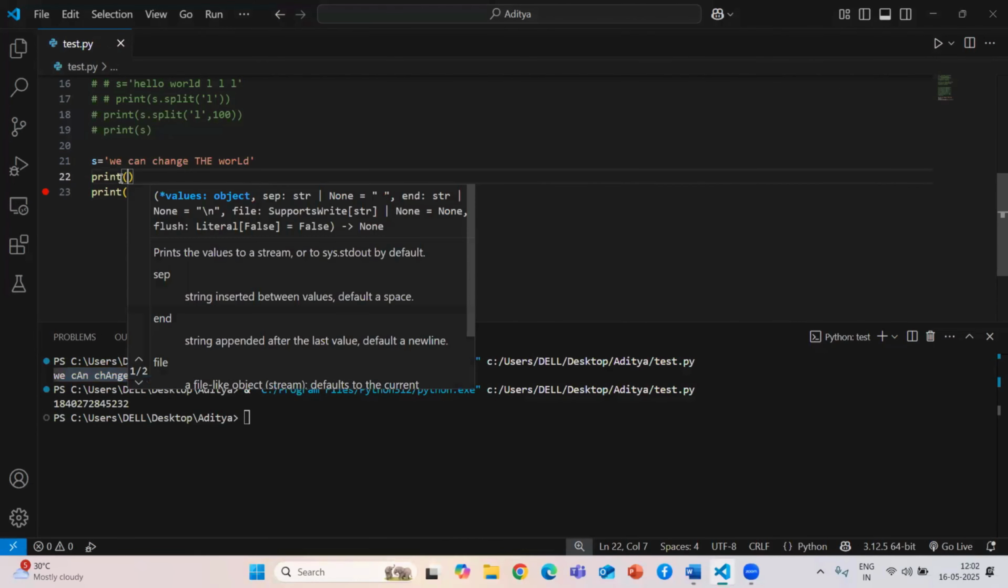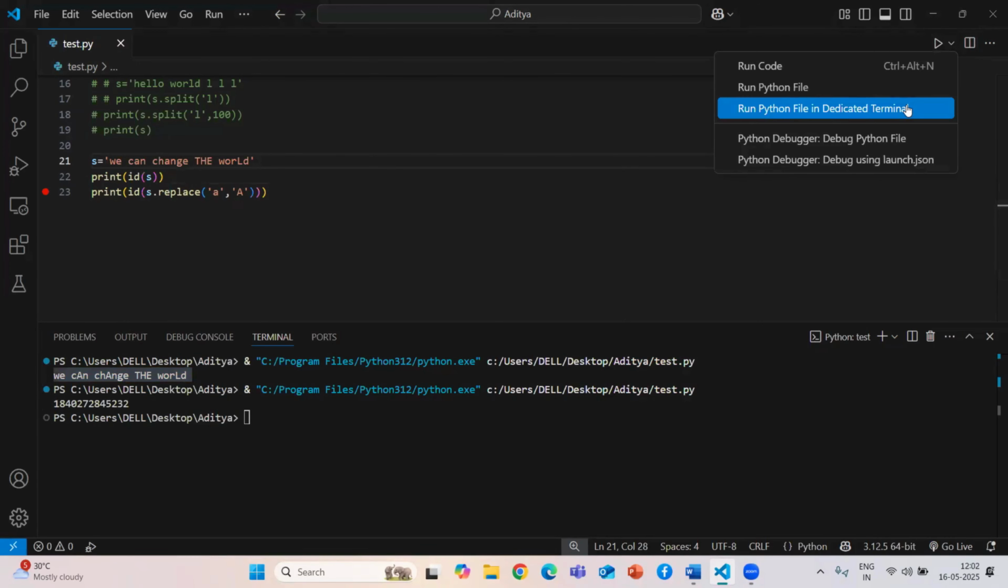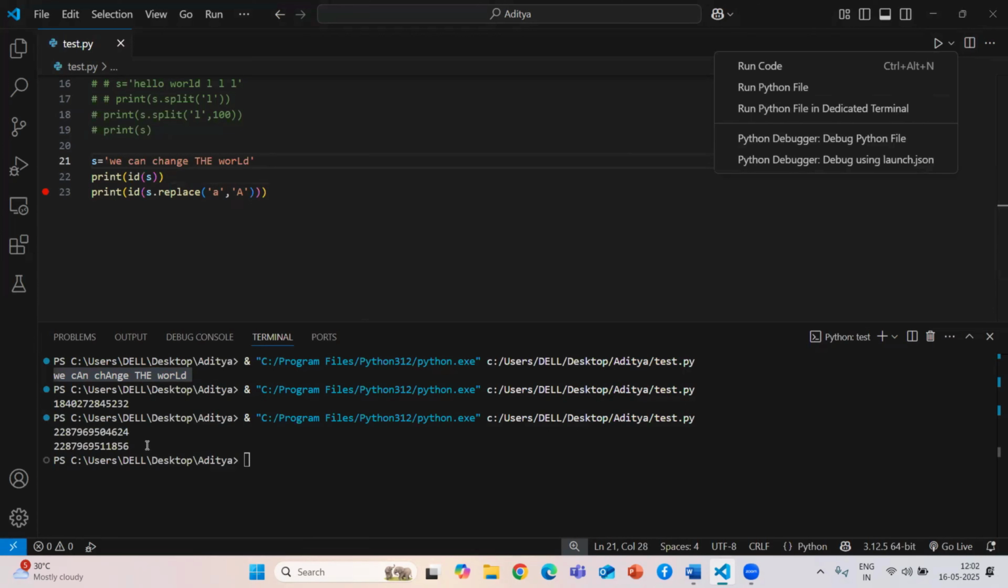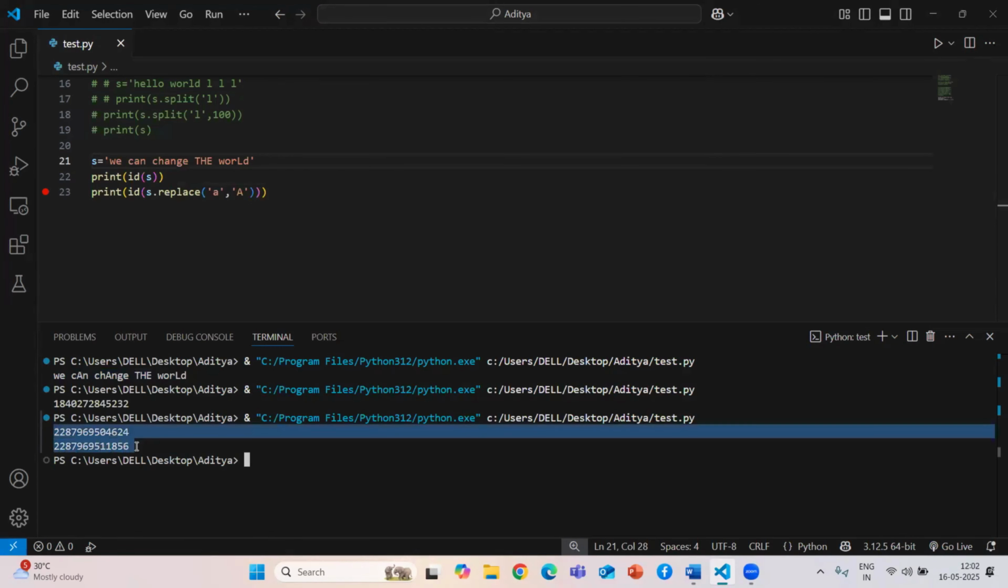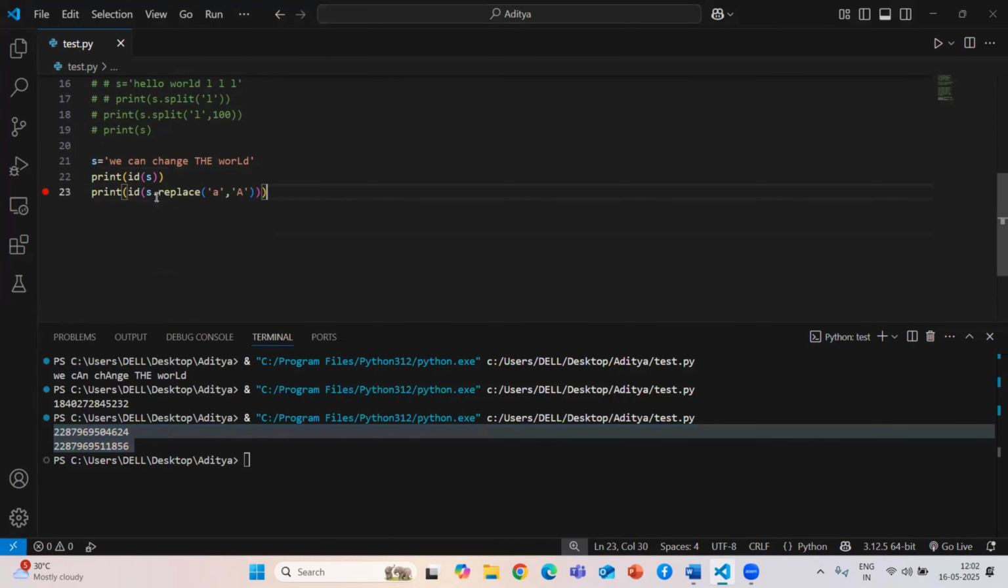Now I want to print the id of the original string. If you saw, both belong to different ids. Both belong to different ids, but if you compare the content, it is created the same. This is how the replace method is applied. Based on your count and your condition you can improve that. This is how your replace method works.